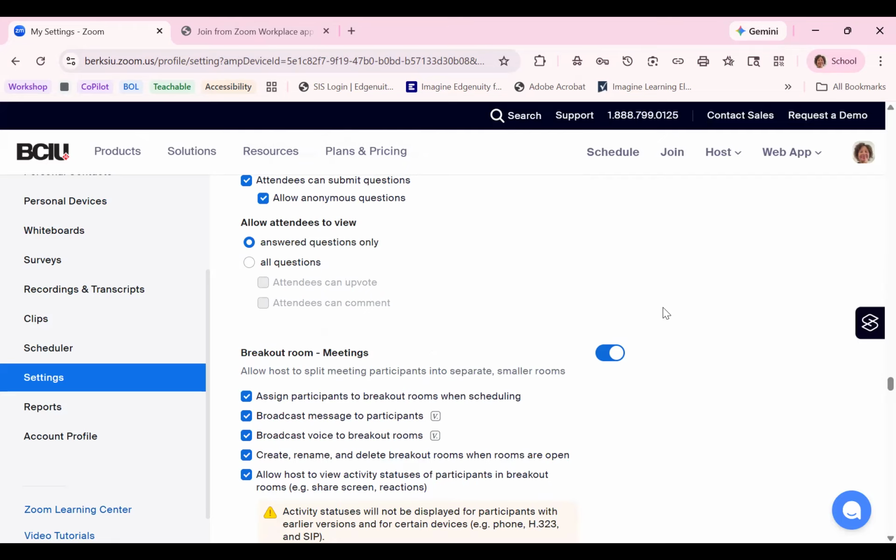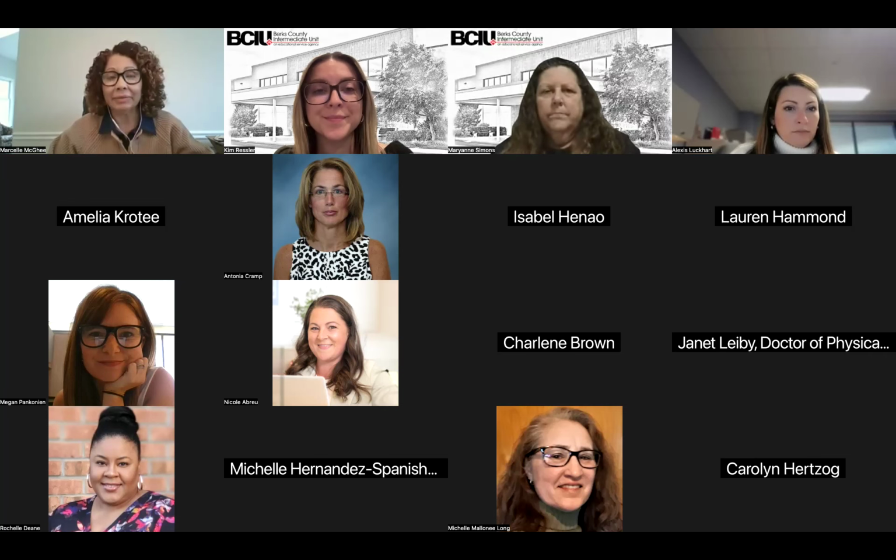So this is how you would come to Zoom, log in, and toggle on these options. I know there were quite a few steps, and I do want you to know that we are providing you with the step-by-step of how to do this. You don't have to save, it automatically saves. So I'm going to stop sharing for a moment.